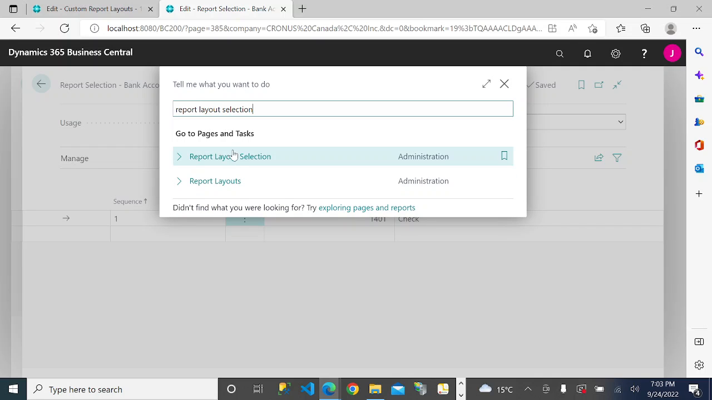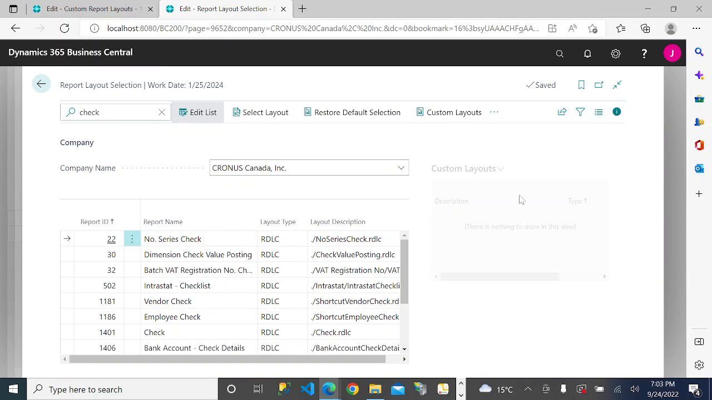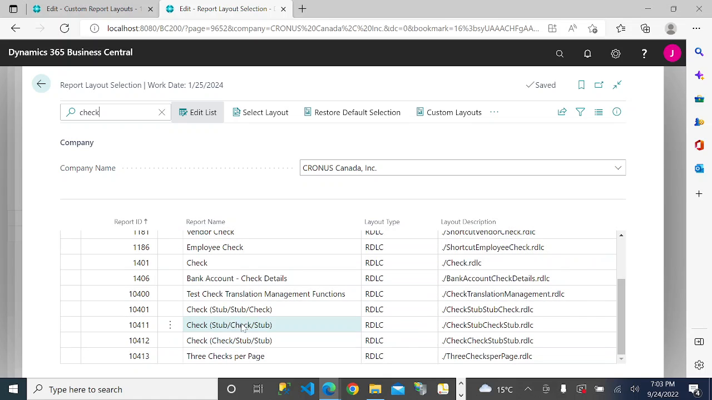In the report layout selection, if you search by the keyword check, you will be able to see the different check formats available. You can see at the bottom of this page when I search by check, there's the report we are using, which is 1401, and it's an RDLC type of report. We also have some other reports like stub check, check stub. This stub, check, stub is a very common one, so let's use that as an example.